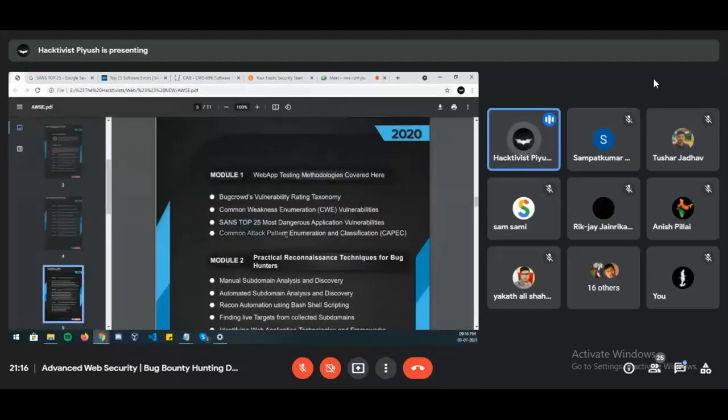Then finally there comes the CAPEC. So what actually is CAPEC? Common Attack Patterns. Let's suppose you have discovered a vulnerability called cross-site scripting, or let's say SQL injection, right? So using that vulnerability, what are the different attack patterns that you can achieve? What are the different things that you can do with the help of that vulnerability? So those are called attack patterns.